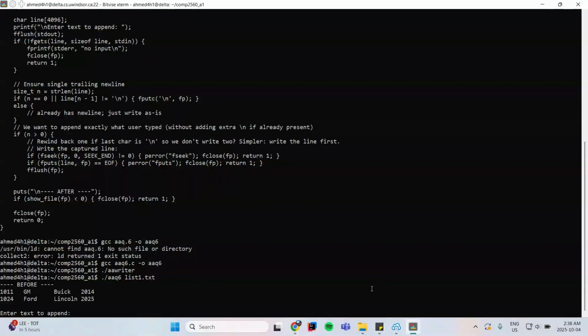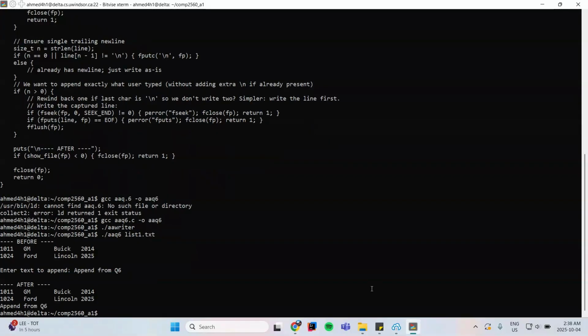I'll just do 6. Okay, now I append my line using standard IO and it shows the after view, where my line appears at the end. So basically, to summarize question 6, I use standard IO, fopen, fseek, fgets, fputs, fflush, open with a plus so writes go to the end, append, and display the file before and after to verify the change. Then I completed this question.